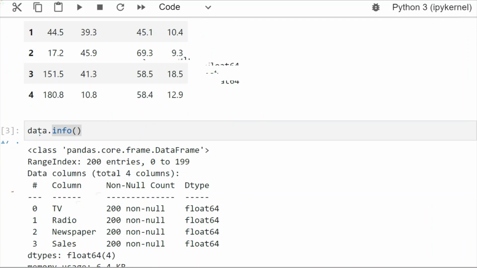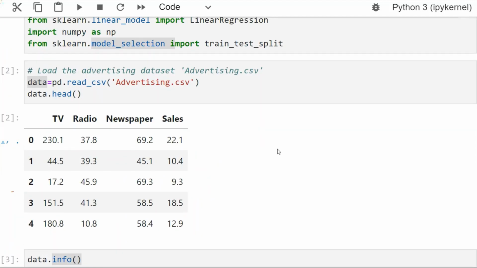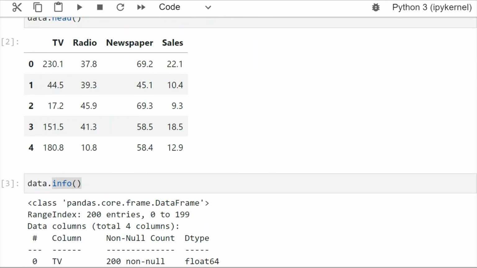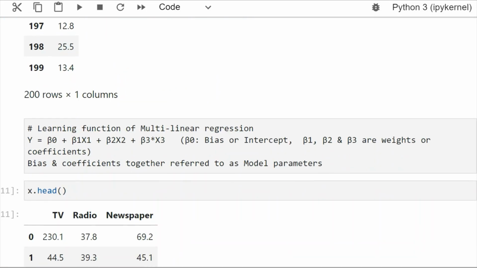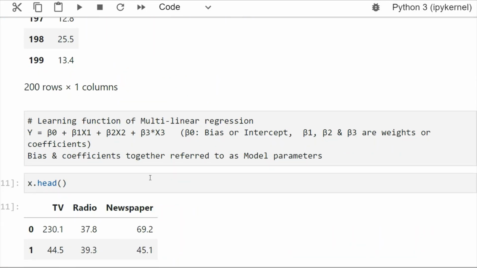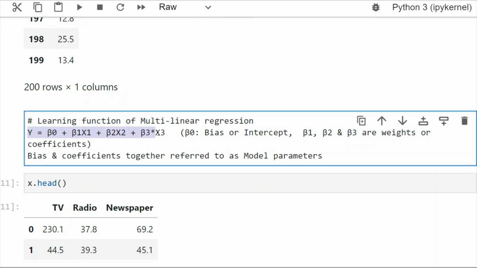Now I'm going to use the linear regression function. A regression, because the target variable is continuous, and there is a linear relationship between the amount spent on these advertising channels and the sales figure, because of which I can use a linear regression algorithm. Now, the linear regression algorithm has a learning function of this kind. So this is the function with one independent variable.